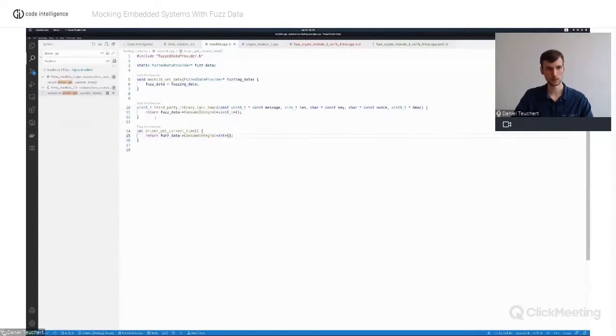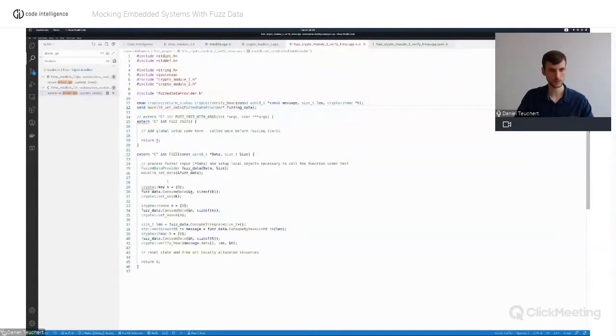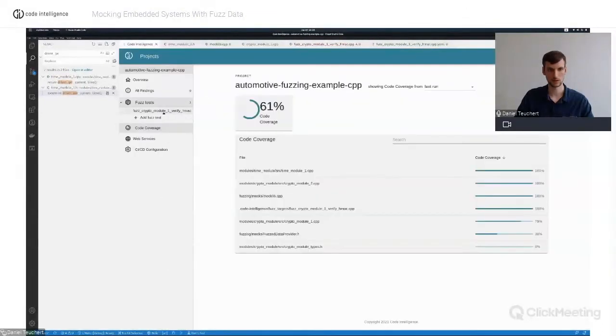And now the implementation of these functions will not always return 0. It will not always return 1, but the return value is generated dynamically by our fuzzer. And that should be it. Here we are giving our mocking library access to the fuzz data. We declared the function here, so let's try to run the new fuzz test.